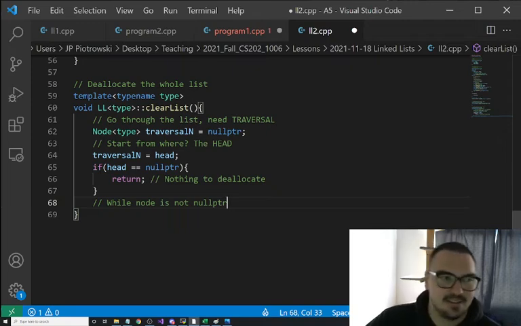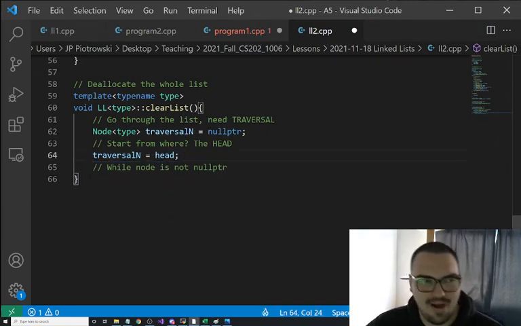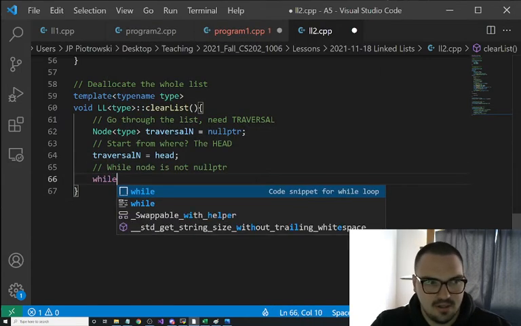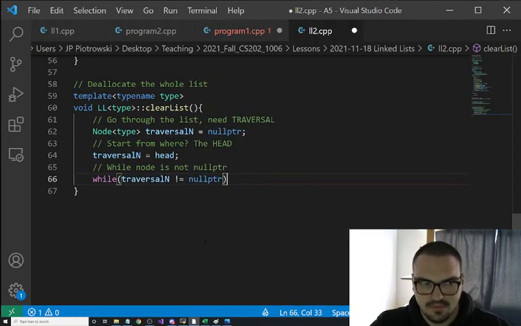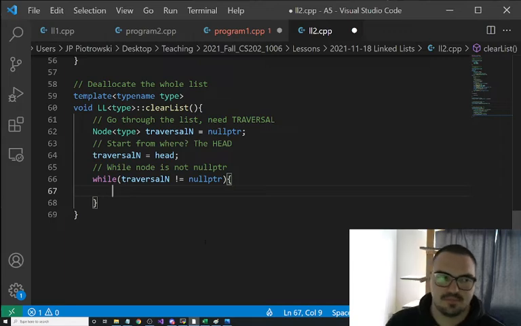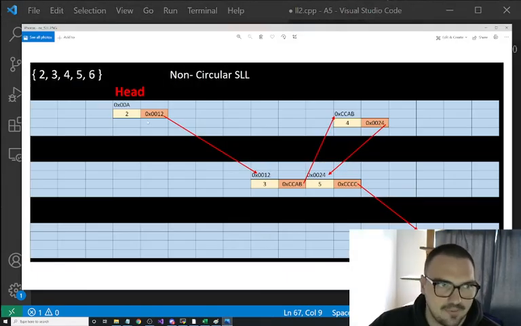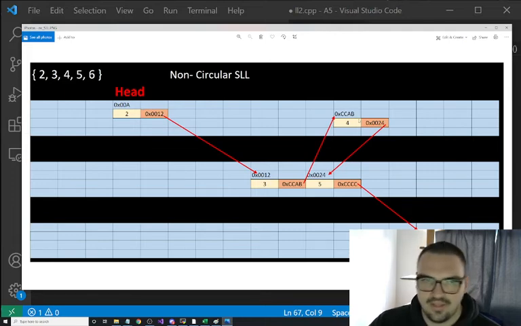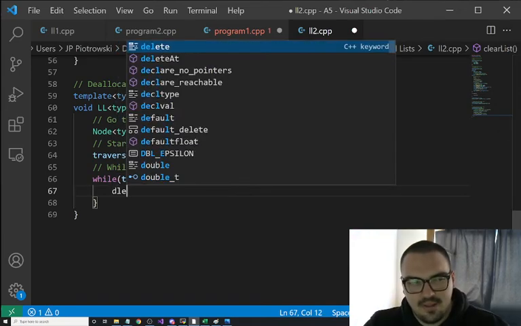In fact, since I'm doing that check here, I'm just going to delete this. Wow, I'm probably confusing you guys. But what if I just do it here? What if I say while our traversal node does not equal null pointer? Now we're going to go through each node in the list and deallocate it, right? We're going to deallocate this one, this one, this one, this one, and that one. So let's say I do this.